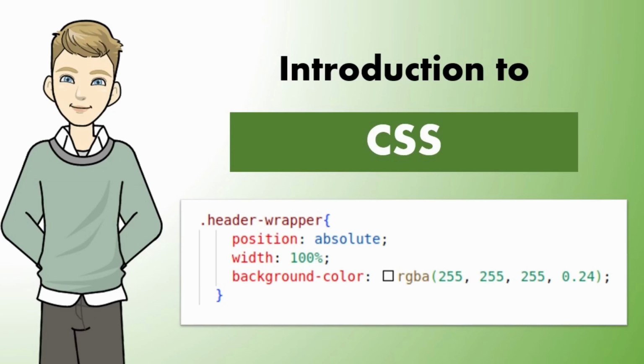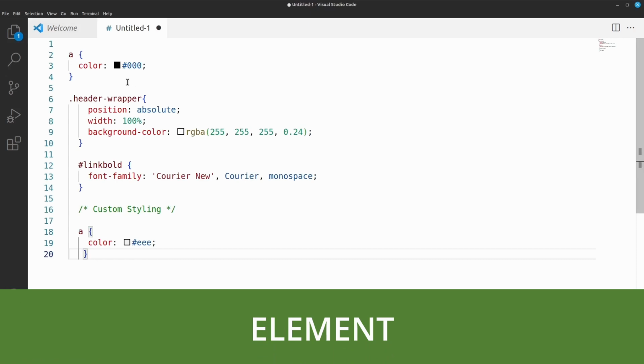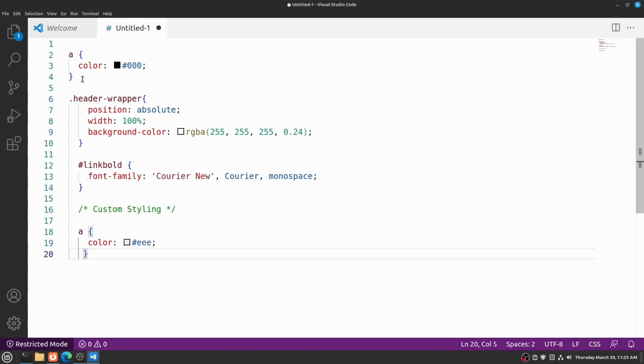So let's get started. CSS is used to style websites. It actually stands for Cascading Style Sheets. And there are three core ways you can use CSS to style a website. So the first way is declaring an HTML element that you're going to stylize. So we're going to look at this example right here.